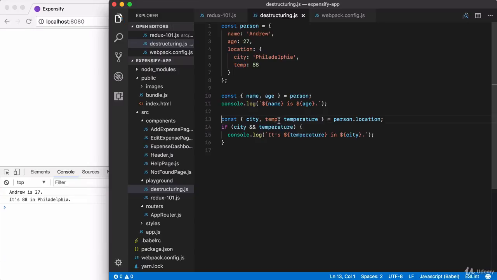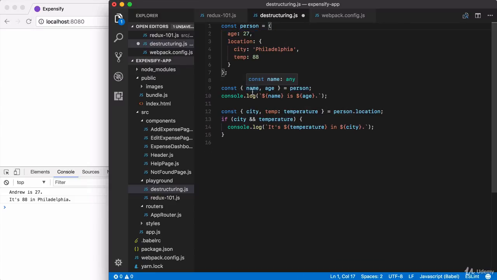Now, the other feature I want to talk about with destructuring is the ability to set up default values. So for a city and for a temp, it might not make sense to have a default, but for name, we could definitely have a default. I could default it to the string anonymous. Currently, if there is no name on the person, it is going to try to create a name variable whose value comes from person.name. That's going to result in undefined, and the end result will be undefined is 27 printing.